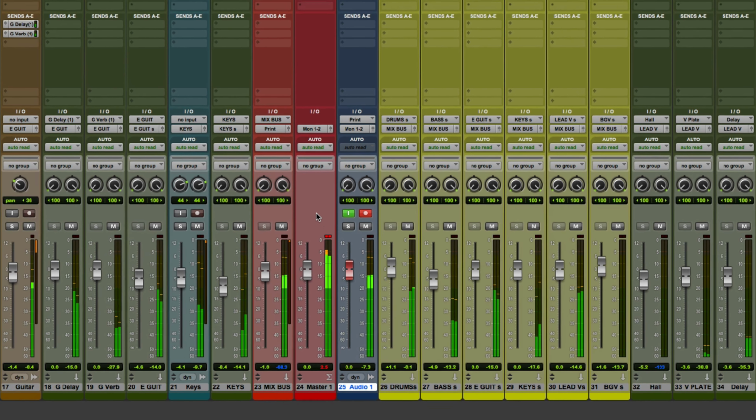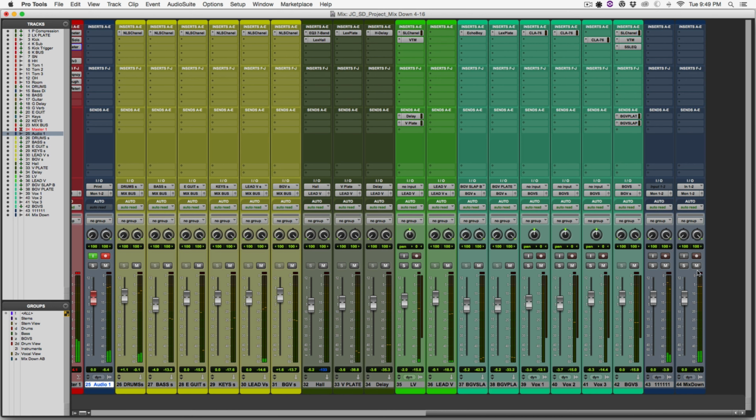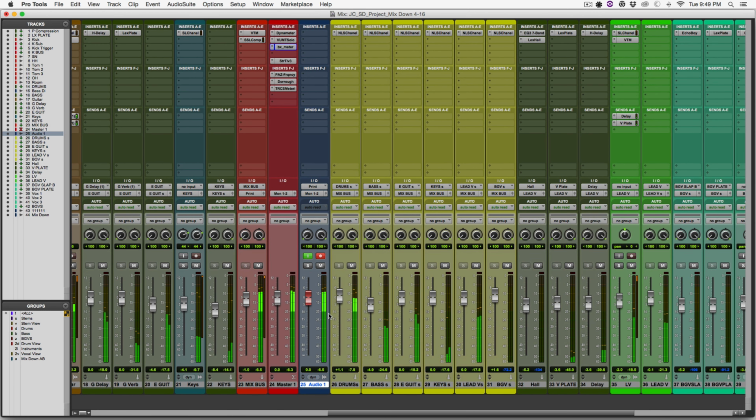Baby, but I can bet you if you don't, you'll wish. And the reason why it's clipping is because these other tracks are on. So now this clipping light will go away.